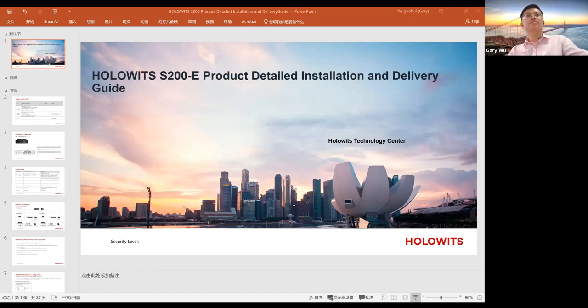Okay, when you get the device and unpack it, you will get the material like this. First is the HOLOWITS S200 server, and this is the parameter. Next, you will get the client software. The client software should be installed on your PC or workstation. The requirements are listed here.